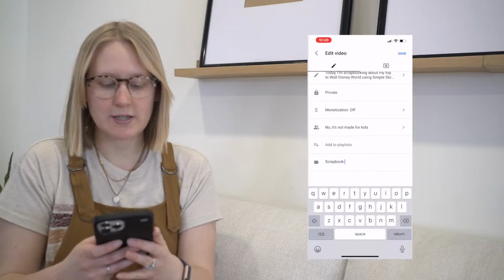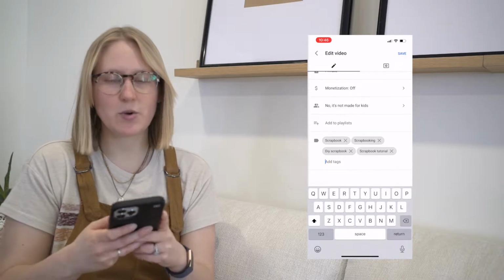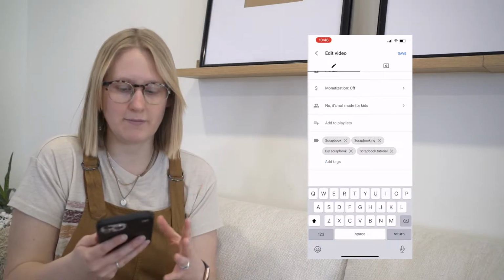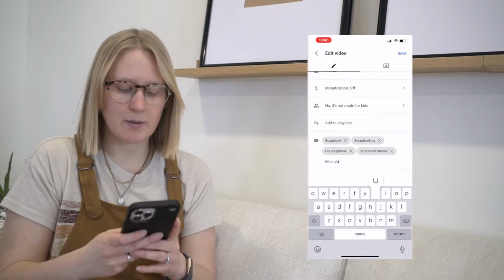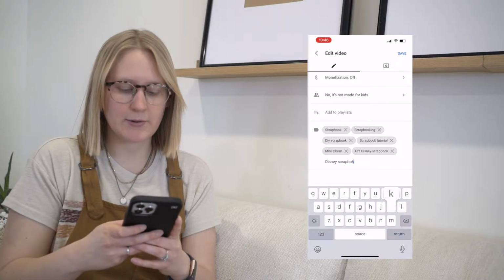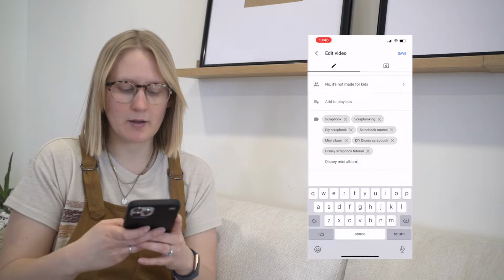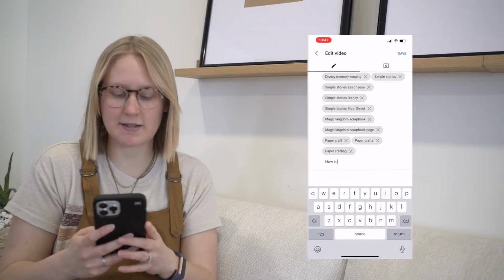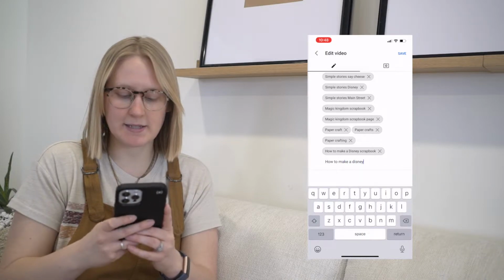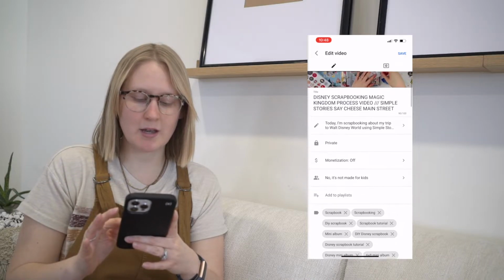So I'm going to choose scrapbook, scrapbooking, DIY scrapbook. These are ones that vidIQ has told me do well, so these are ones that I basically use on all of my videos. Mini album, DIY Disney scrapbook, Disney scrapbook tutorial, Disney mini album. And then I'm going to move on to more sentences. How to make a Disney scrapbook, how to make a Disney album. All right, well, I didn't fill them all up, but I did do a lot, so that is good.